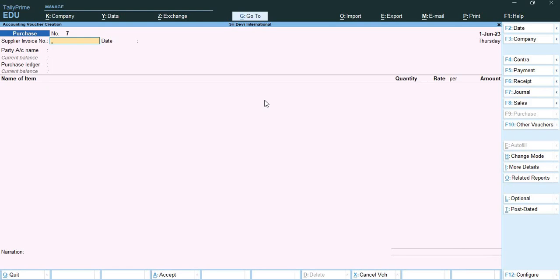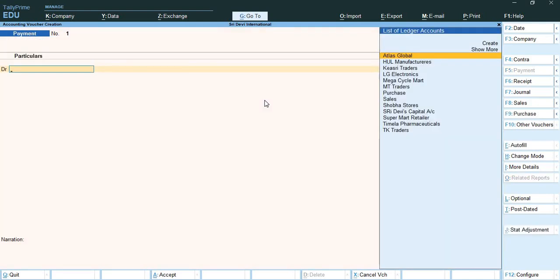Now, at the end, they have given me payment entry. As on 10th June 2020, made a payment of 11 lakh to LG Electronics against the purchase made on 1st June 2023 with the reference number LG08. The payment is made through Kotak Bank with the check number 1000001.